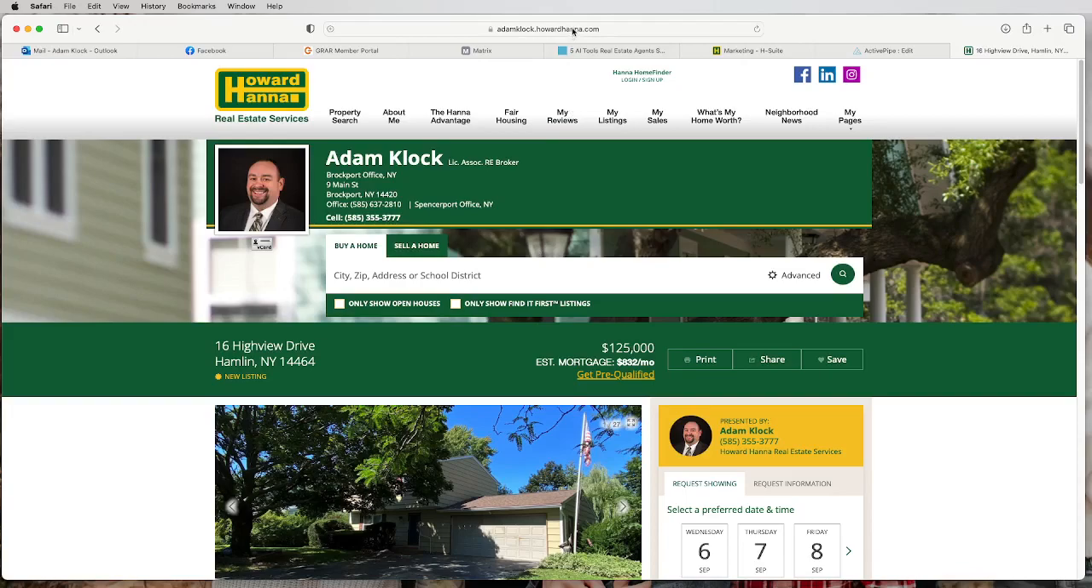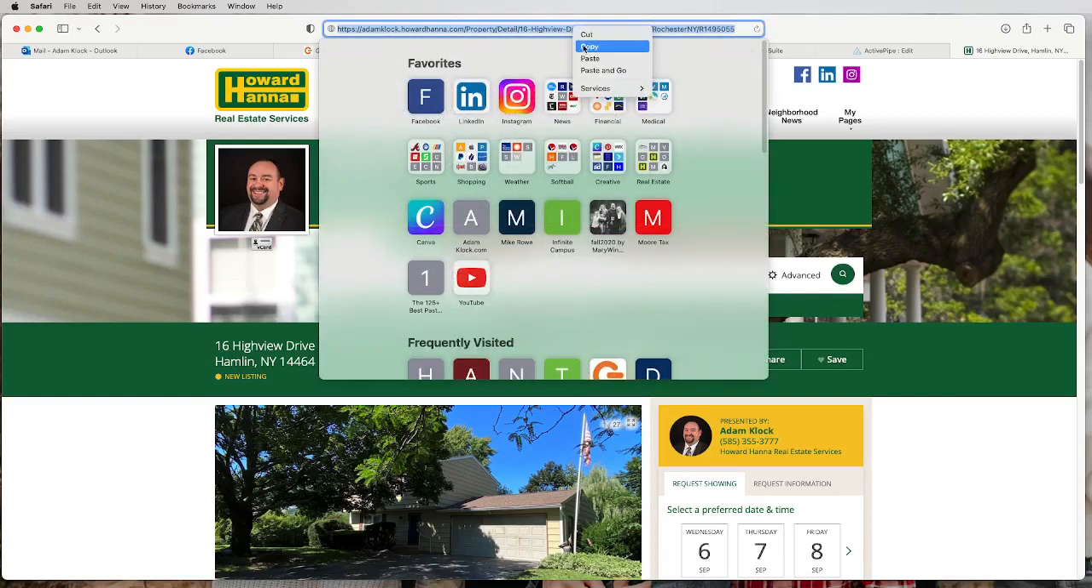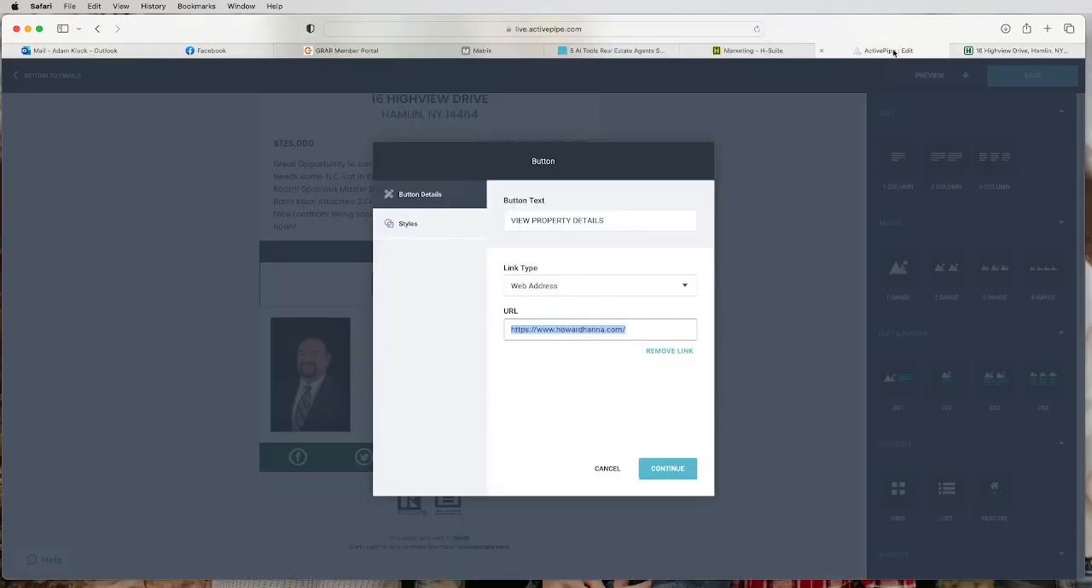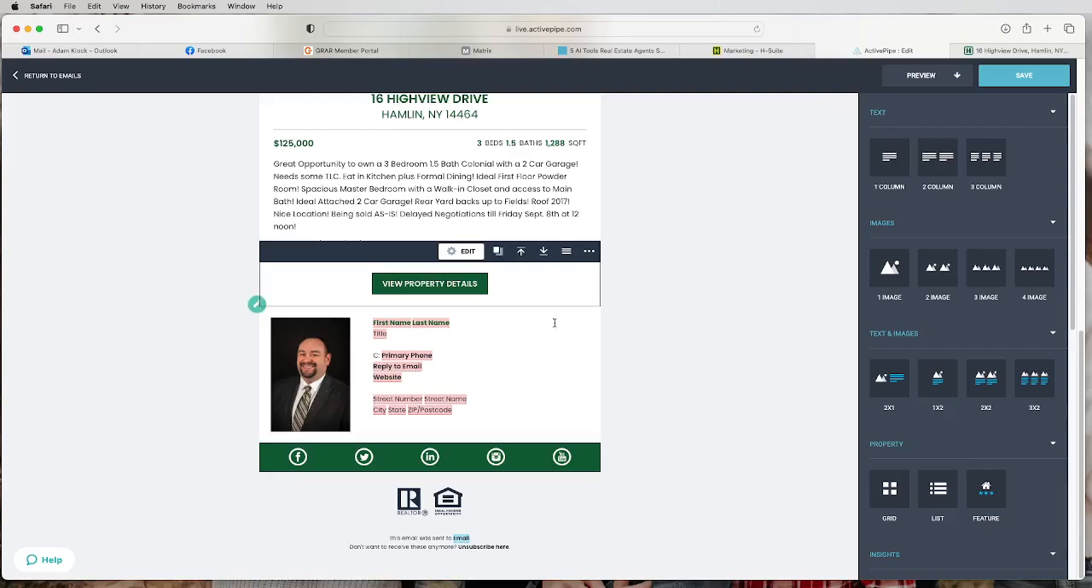So if somebody were to click here, they're going to stay with everything being referenced to me. So I'm going to come up here to the top, and I'm just going to simply copy this URL into my clipboard. All right, now I'm going to go back to my ActivePipe. I'm going to remove the link that's there, and I'm simply going to paste in the one that I just pulled off from my web page. So that way, I'll click continue. When somebody presses view property details, they're going to go to my website.